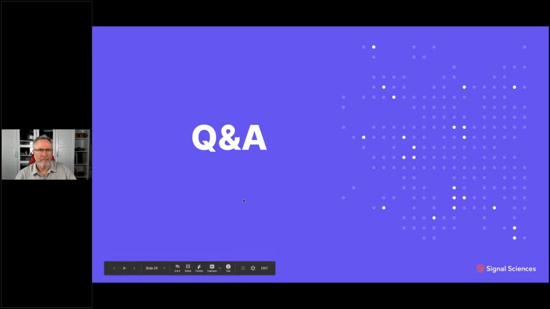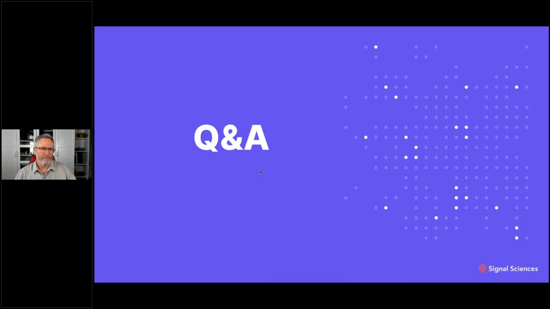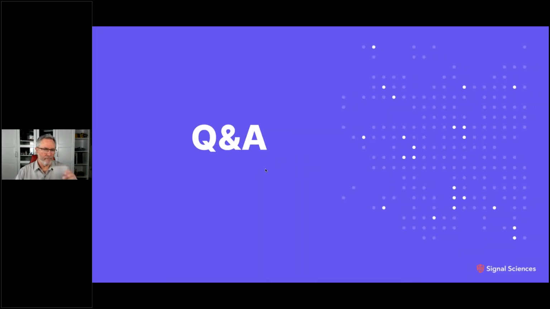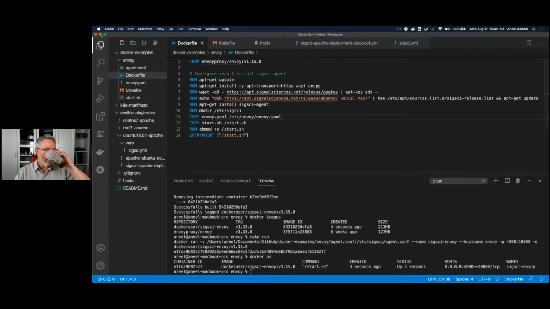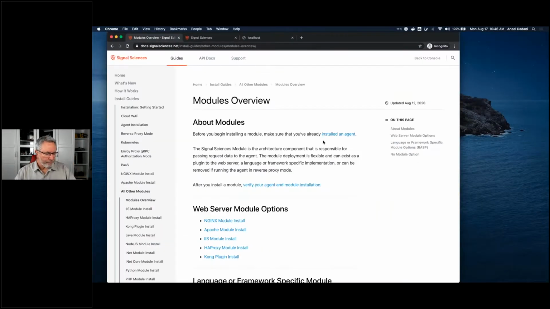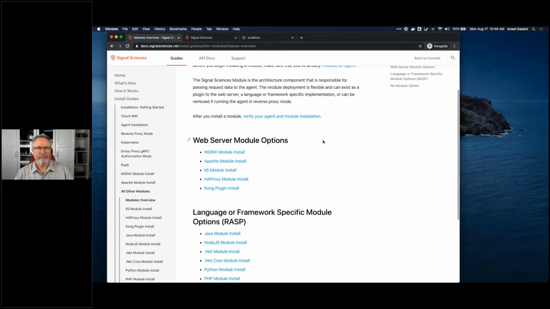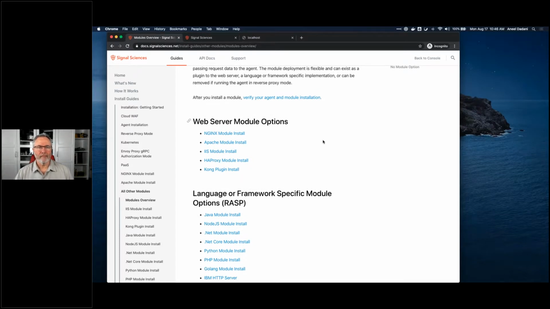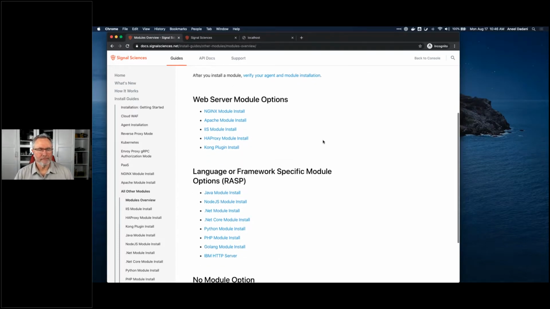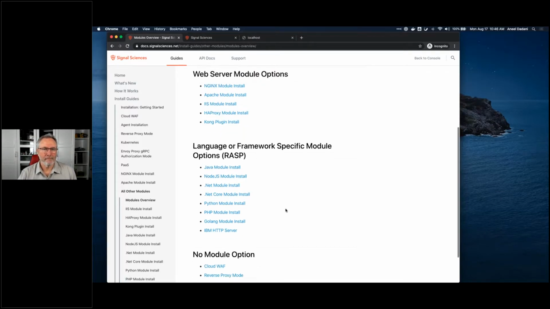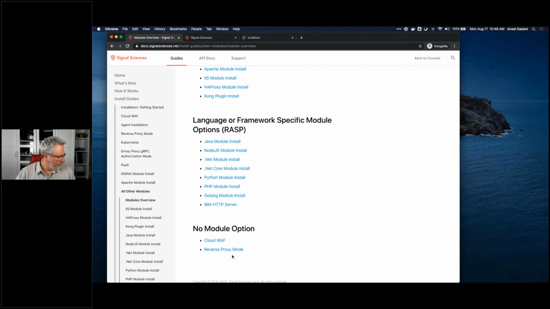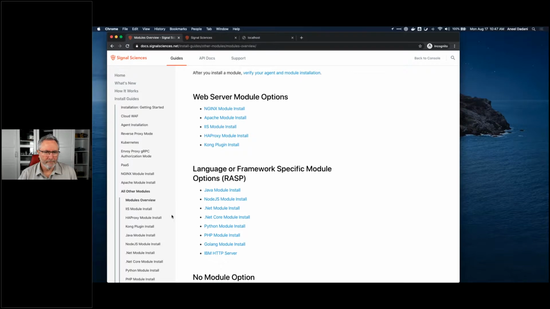Actually, I was going to show you an example of a... oh, sorry. I don't think I have that page anymore, but yeah, oh yeah, here it is. Here's a list of all of our modules that we have available. So we could pretty much deploy in any of these web server or language specific modules, and as I mentioned before, reverse proxy or cloud WAF as alternative options.